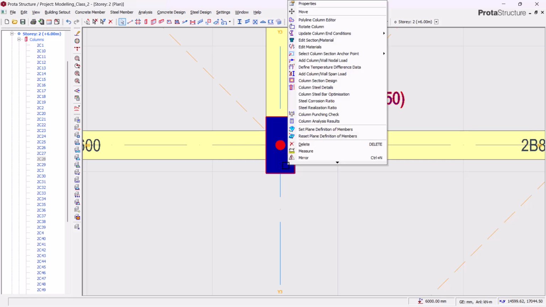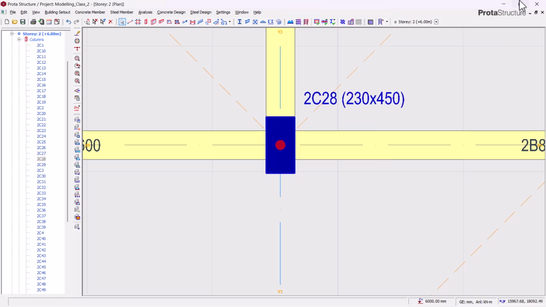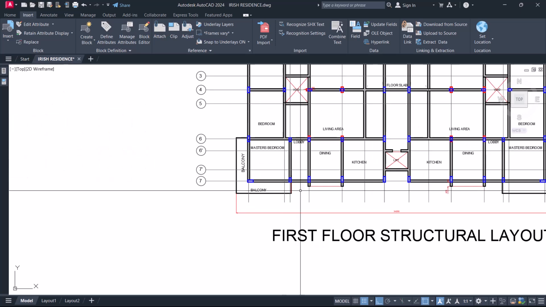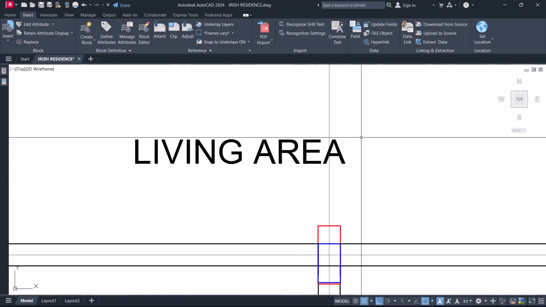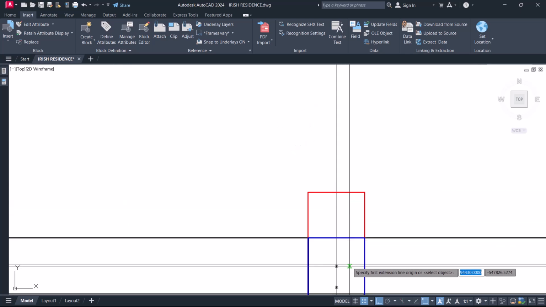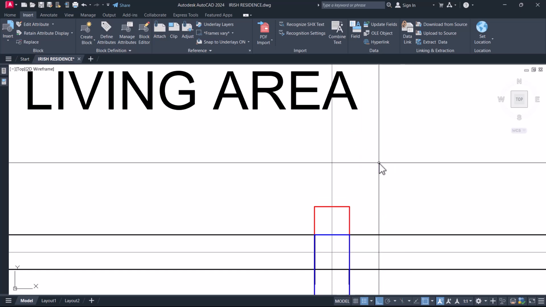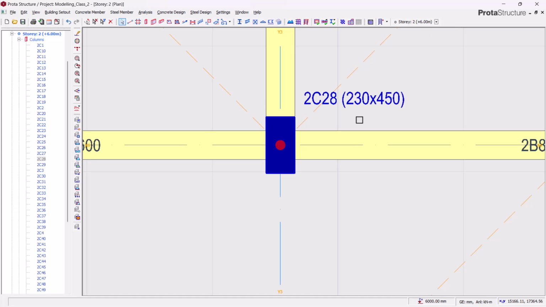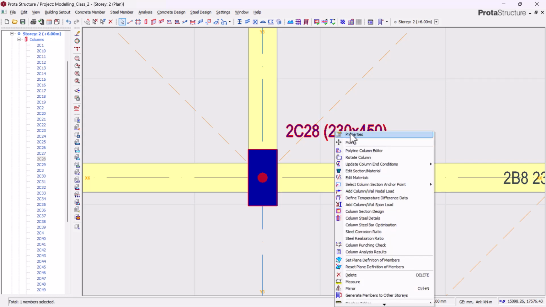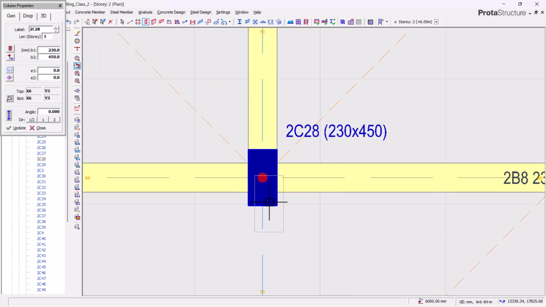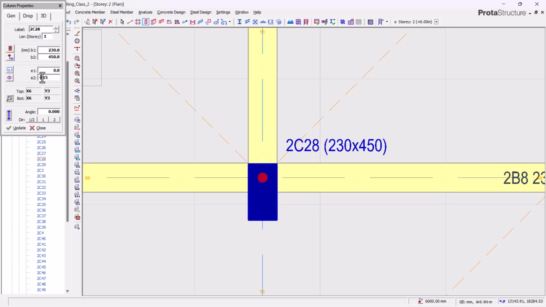All right, so we'll come back to our AutoCAD to get this dimension. All right, and if we dimension this part from this grid line to this point, we have a distance of 115 millimeters. So we'll come back to our model, and we come here, right click, come to properties, and we are moving from this direction, so we have to edit this. Since you are going up, it goes to 115. All right, so we update.